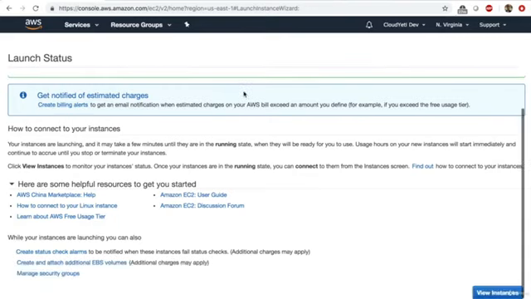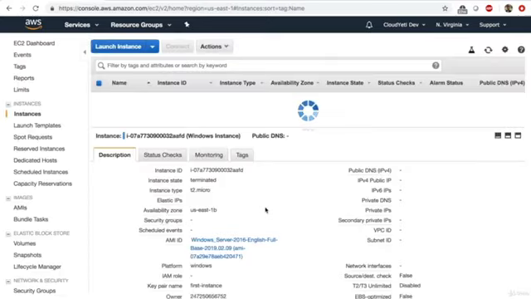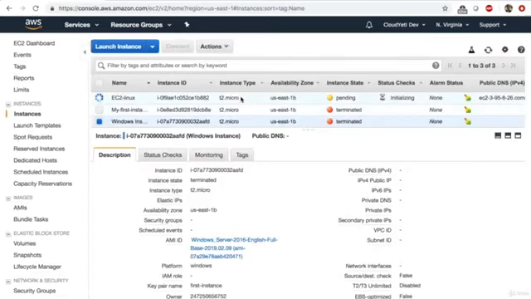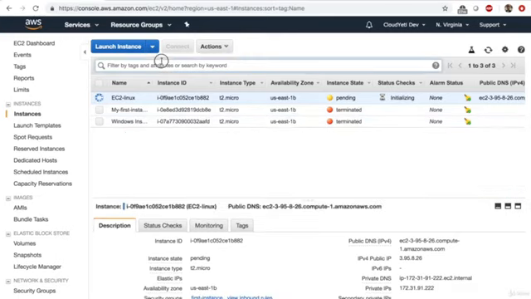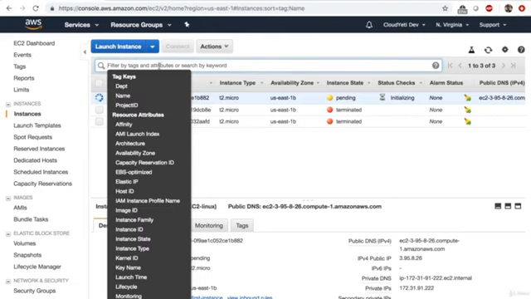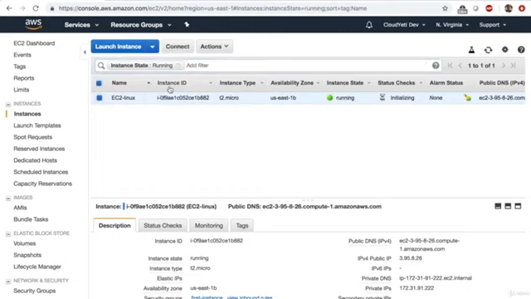At this point I can click on view instances by scrolling down, and I have 1 pending instance and 2 instances that are terminated. Now this is a quick tip for you. If you don't like seeing these terminated instances, what you can do is click on this box, and this will let you filter by instance state and many other options. But for now, if you click on instance state and say running, it will only show you running instances, and this will be a lot cleaner.